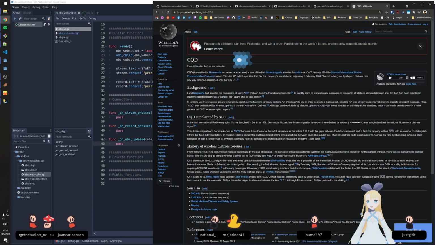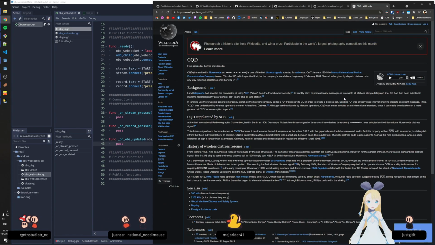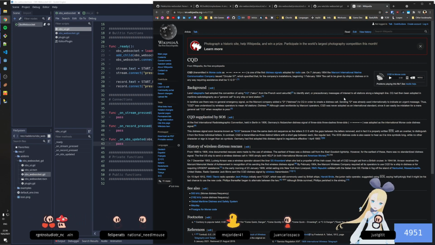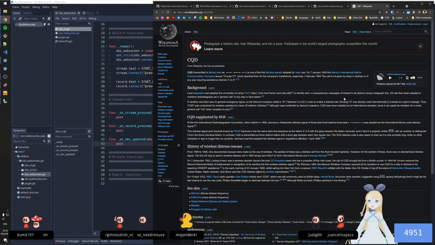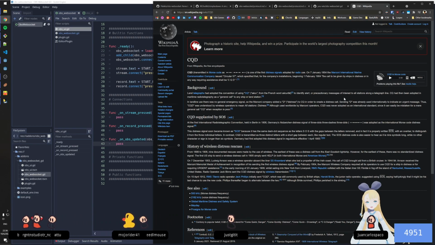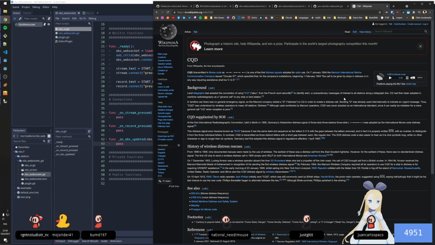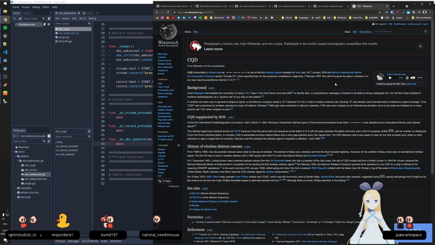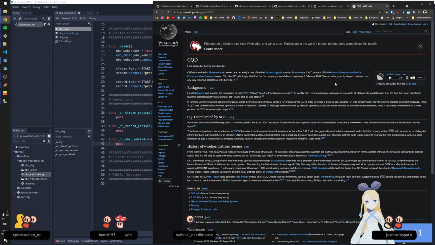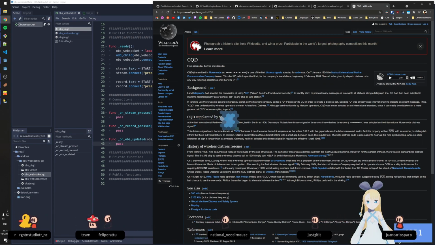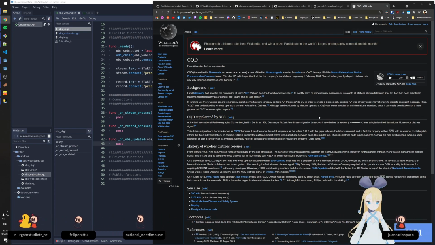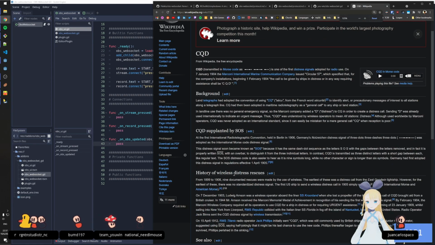CQD, I'm wrong. CQD. One of the first distress signals. I'm dumb. It's not QED, it's CQD. I knew it had a Q, I knew it had a D, and I was like, I don't know, C, E? That's like the same thing. The call to be given by ships in distress or in any way requiring assistance shall be CQD. But yeah. Look at this. Here we go. I'm not crazy.